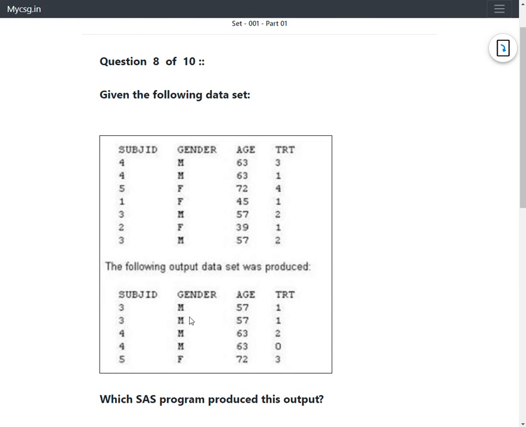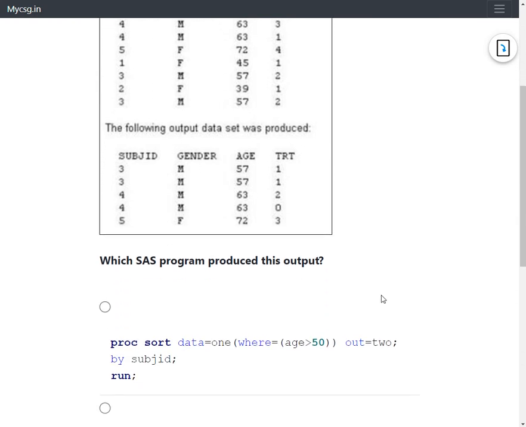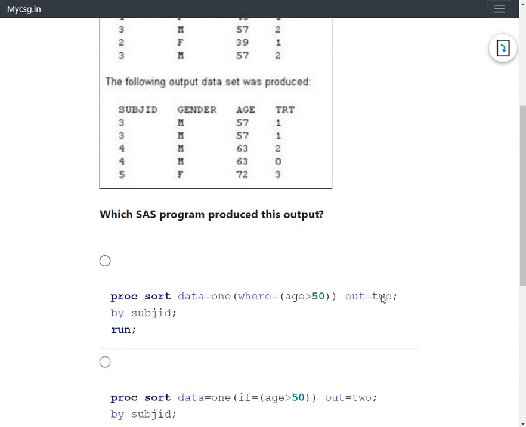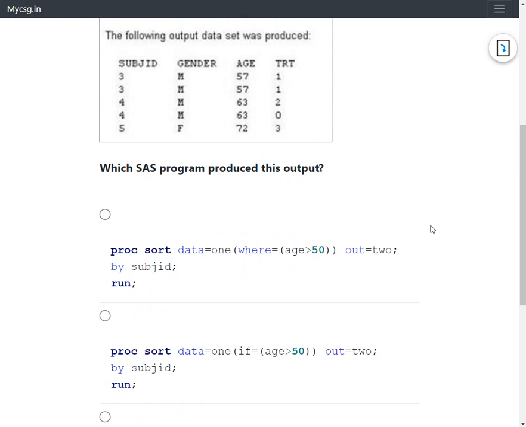But in the output dataset, it looks like the observations are sorted and then printed. And also, if we see, the observations with subject ID value of 1 and 2 are not printed. So some sort of filtering has to be applied. Let us take a look at the options provided and see which option would have produced this output. So first thing is that we are looking for a sort and then a condition of filtering.